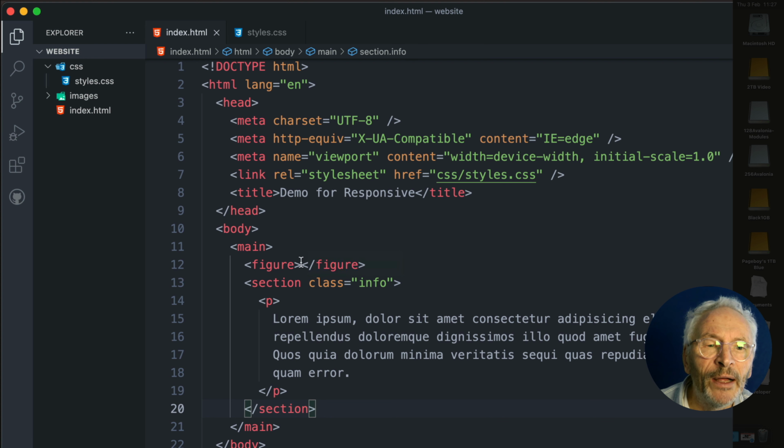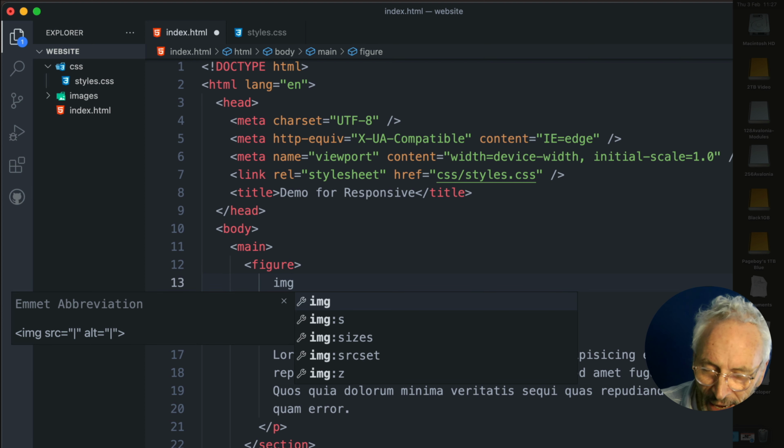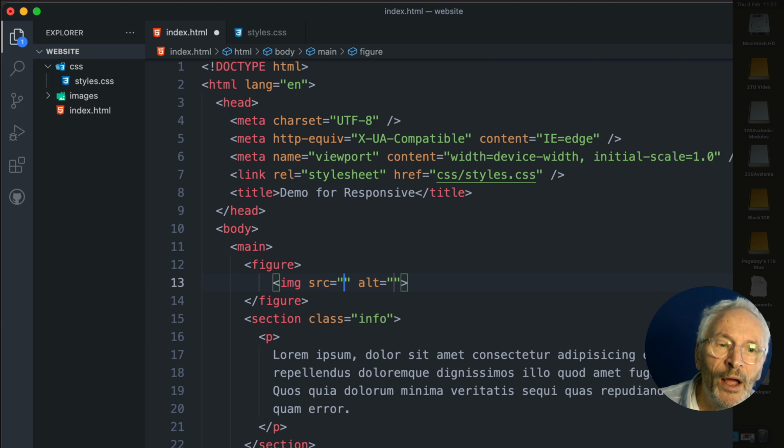So in our figure now, inside the figure we need an image. So I'm going to put in here an image. So img is for the image tag. Again, press the tab key, and then you'll get your ability. It's asking us now to put something in between these quotation marks. So the first thing is the path to the image.